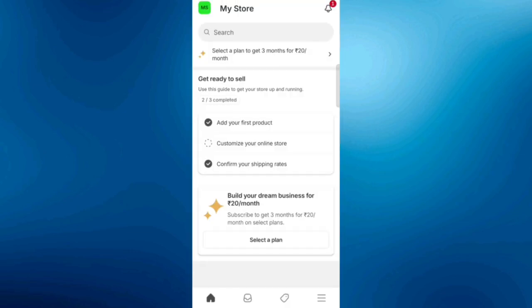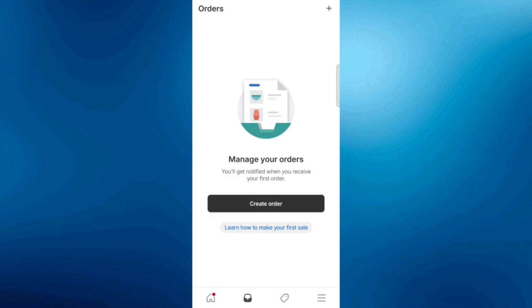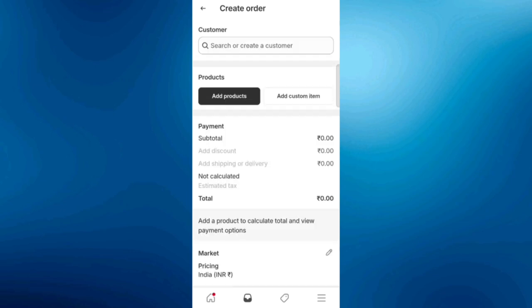Step 1. Access the abandoned checkout section. First, log into your Shopify dashboard. On the left menu, go to Orders > Abandoned Checkouts. Here, you'll see a list of customers who left items in their cart but didn't complete the purchase.